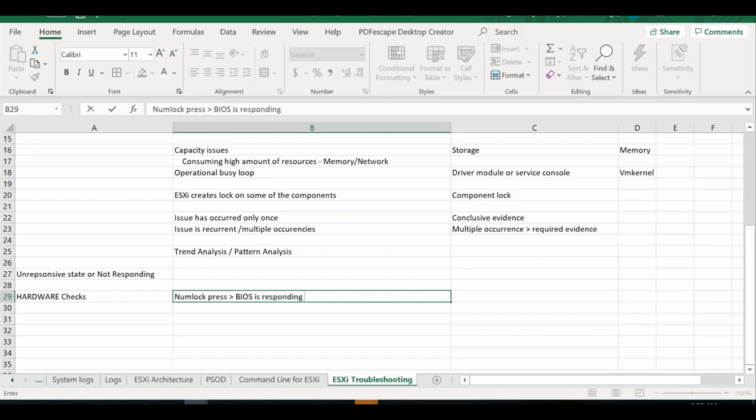This is pretty much basics, but still I just want to say whether it is responding or responsive, as you said. So the light indication: if it is lighting on and then off, that means your BIOS is responding. The very first thing you have to check on the hardware issue is the BIOS check or the hardware check.